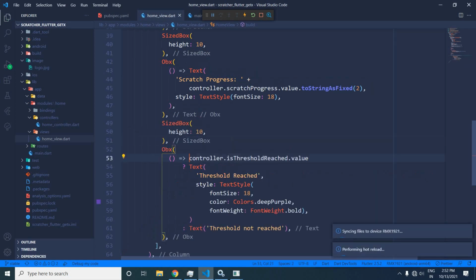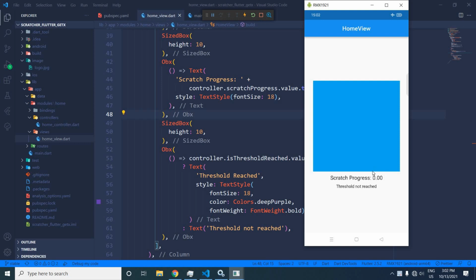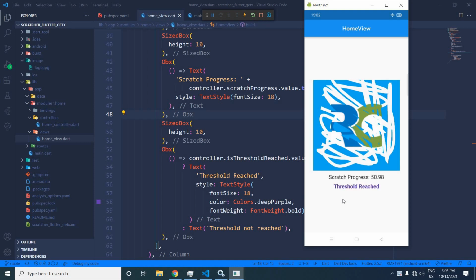Now let me save this. Let me show you the output. Now here you can see scratch progress is displayed as 0.0 and threshold not reached is displayed. Okay, now let me scratch it. Now once I scratch, you can see the scratch progress is increasing, right? And once the threshold is reached, then you can see the message has been changed to threshold reached.